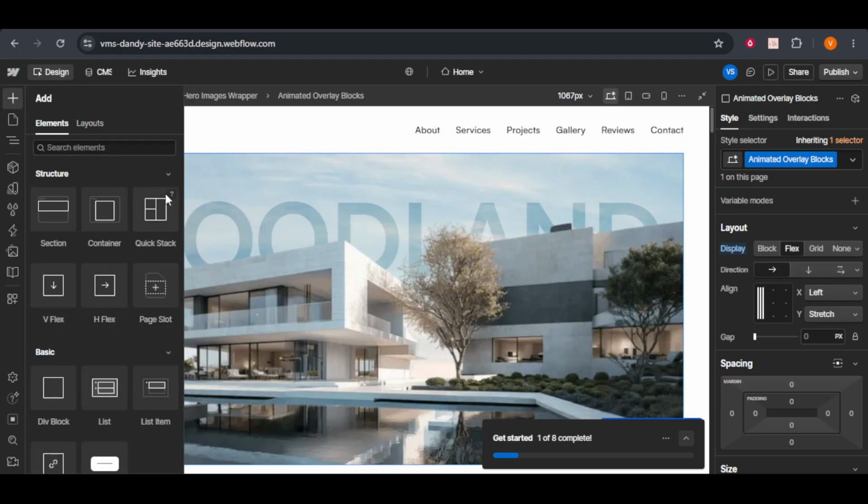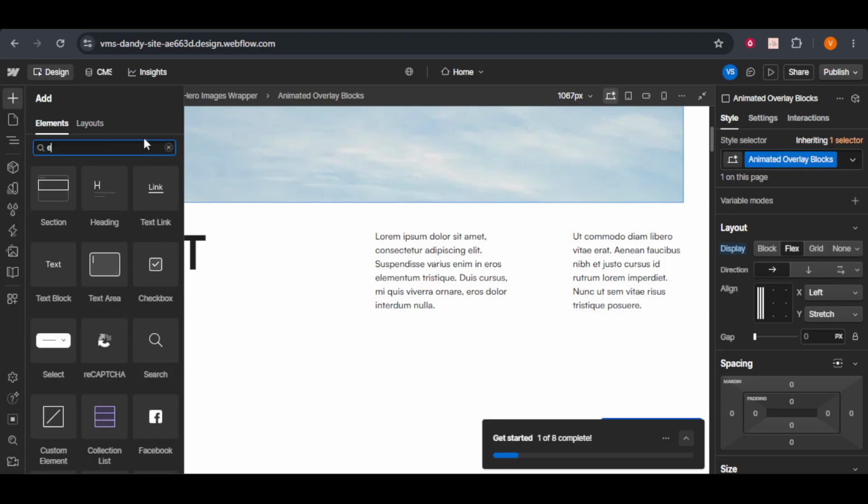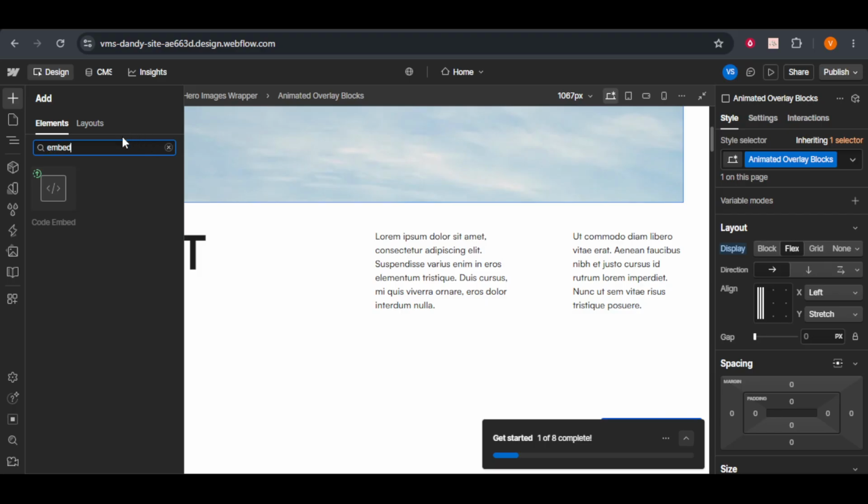From this panel, look for the Embed element. Once you find it, click and drag it onto your canvas. Be sure to position it exactly where you want your form to appear on your Webflow site. This is your chance to ensure the form is placed in a spot that's both functional and visually appealing to your site visitors. Now that the embed element is in place, it's time to paste your Klaviyo code.